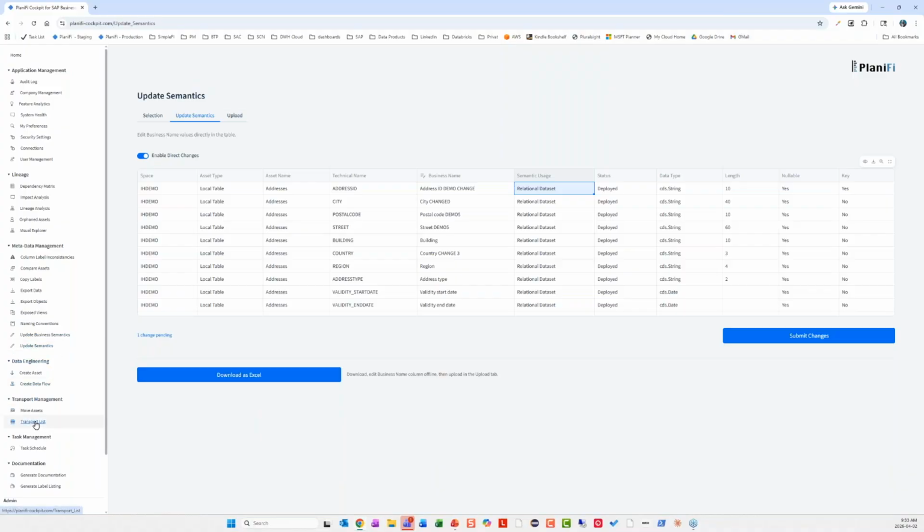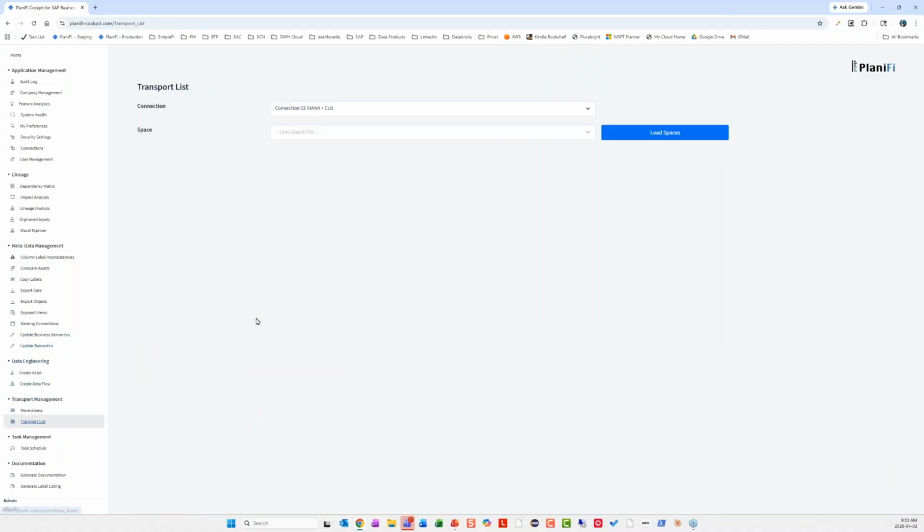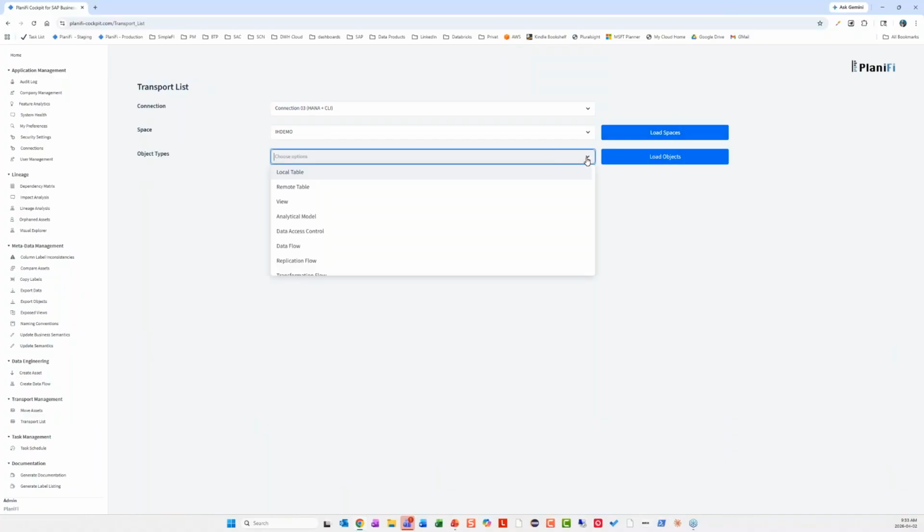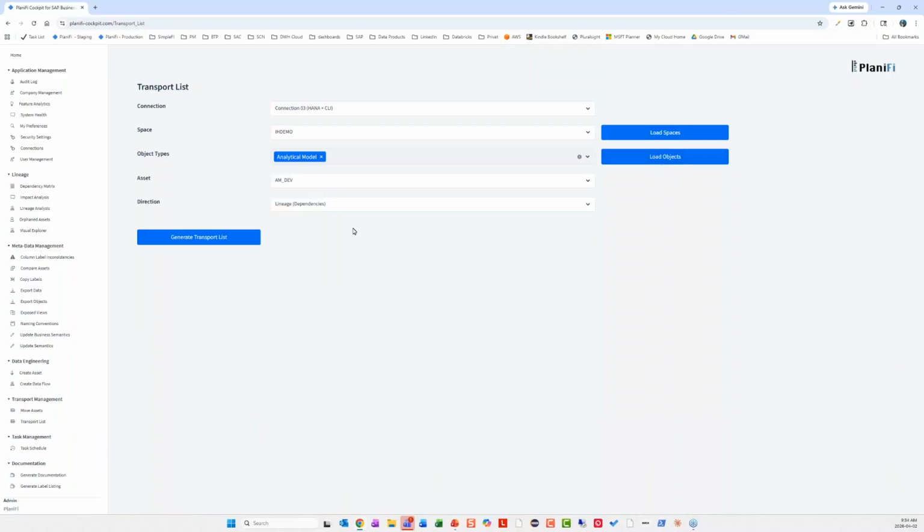We're also allowing you to define a transport list. As I mentioned, the export option inside of Datasphere doesn't always catch all dependencies. So what I can do here is say, what objects do I want to transport? What is your starting point? In this case, I say I want to have an analytical model being moved. I choose my analytical model. I can say, yeah, I want to see all the dependencies.